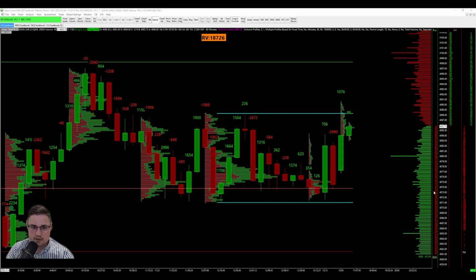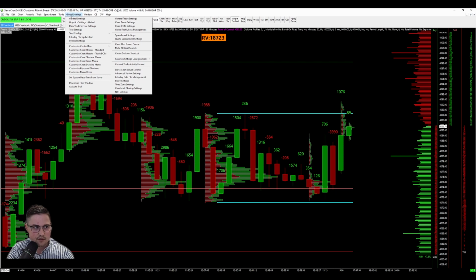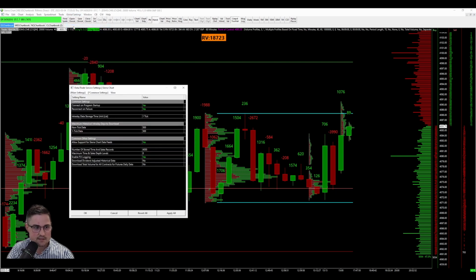So the first thing you want to update in Sierra Charts is updating the tick data to 1 tick. You want data to come in exactly as it's coming in and not delayed by even a second or two. You want live data. And how you do that in Sierra Charts is you go to global settings, you go to data trade service settings, and everything you should probably keep as default, but the only thing you change is the intraday storage time unit. You want to change that to 1 tick.